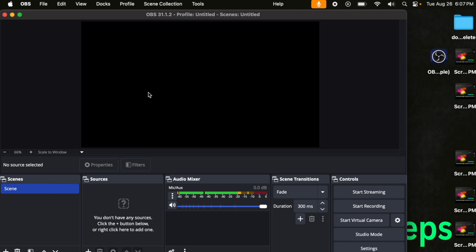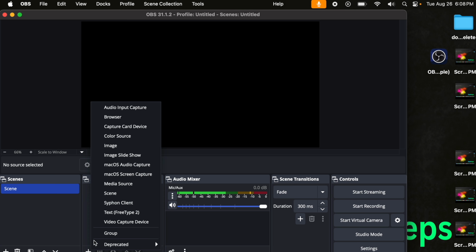So to record, basically we need to configure everything, like the screen. Here is the screen, which means we need to add the screen. Here it is showing sources. So I'm going to add a source by pressing this plus icon, and it is asking what type of source we want to add. There are different sources: audio, browser, capture card device, color, image slideshow, macOS audio capture, screen capture, and so many things. So I'm going to capture the entire screen.